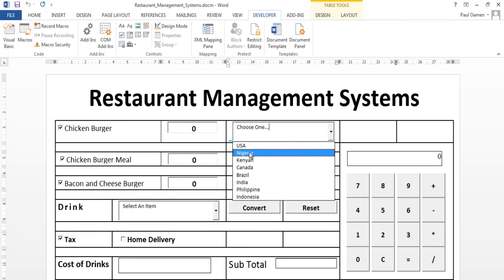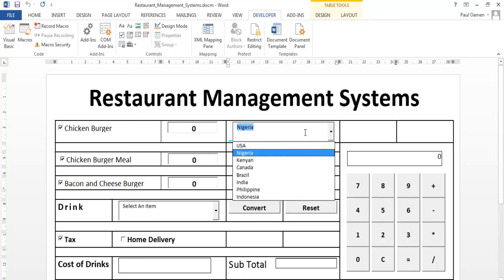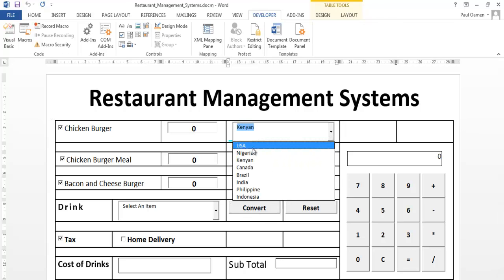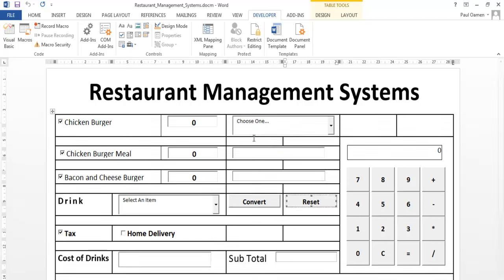Let's select Nigerian and enter whatever in there, and you convert it to Nigerian naira. That's what you get. Supposing we want Kenyan shillings, that's it. Let's go for United States. Okay, and reset there. So that's how the currency converter works.